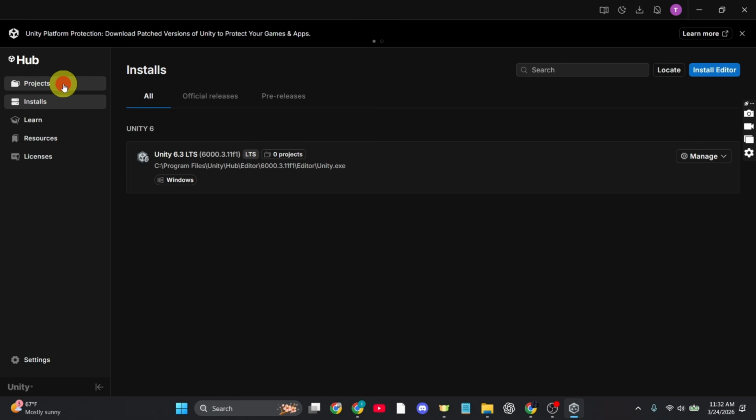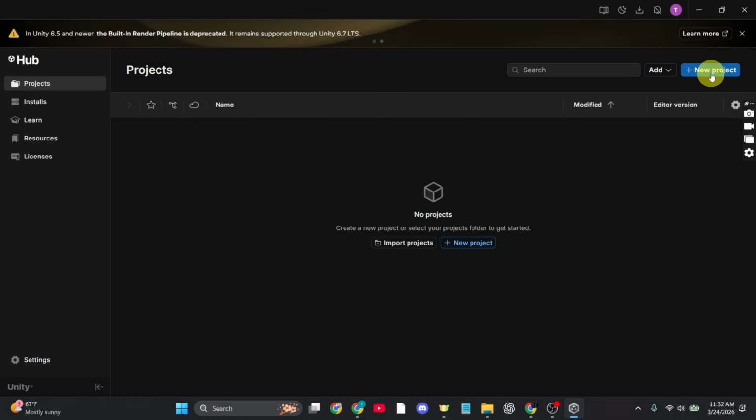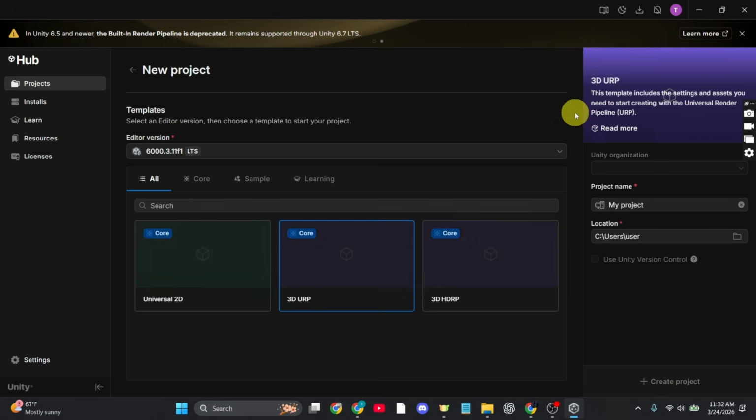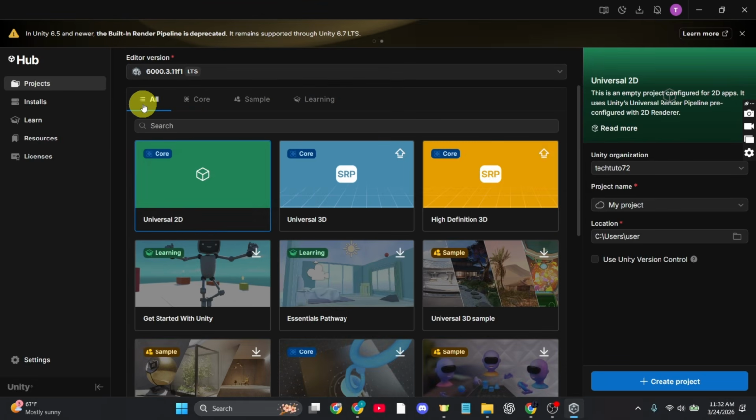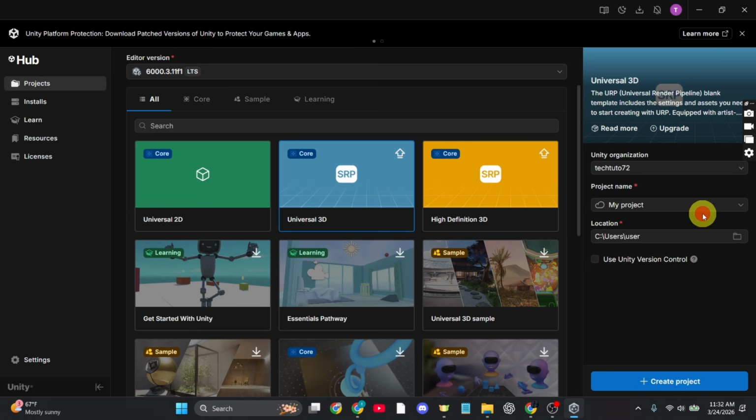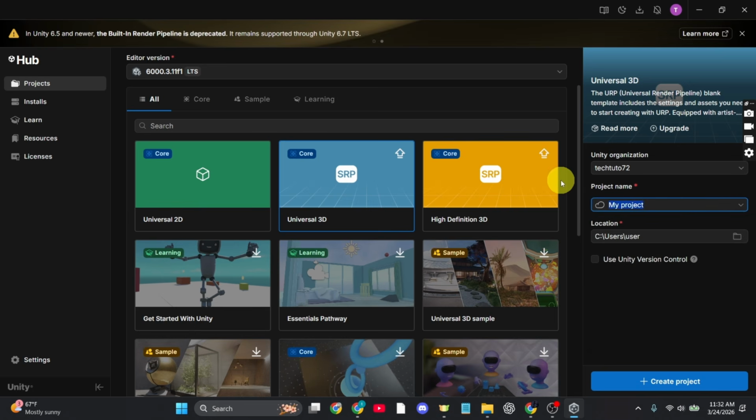Let's go to the project tab on the left hand side and click on project. And click on new project on the top right, and you will see different templates on this all tab. And for beginners, select something simple like Universal 3D, and you can give your project a name by just clicking on your project name, and I'm just gonna name it GuideRealm.